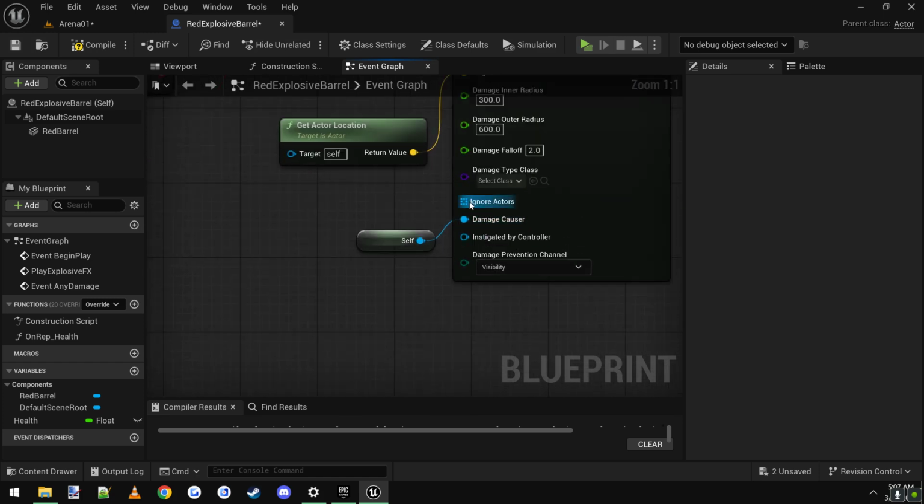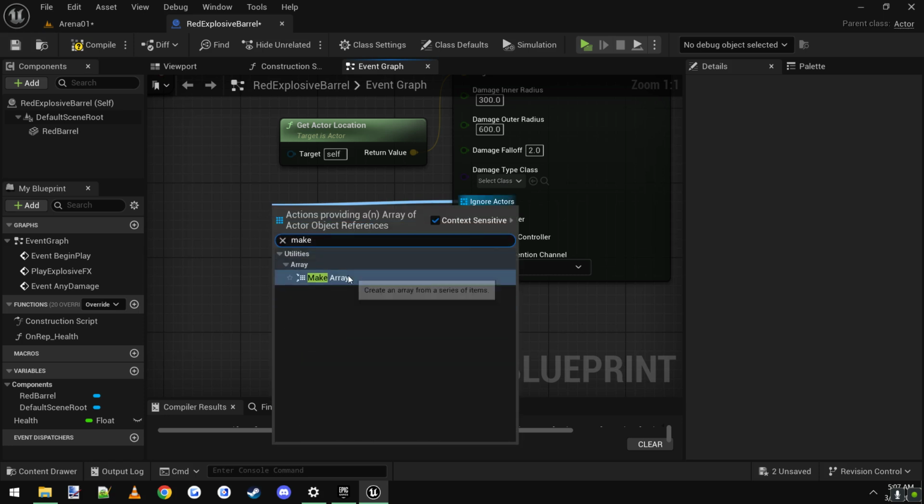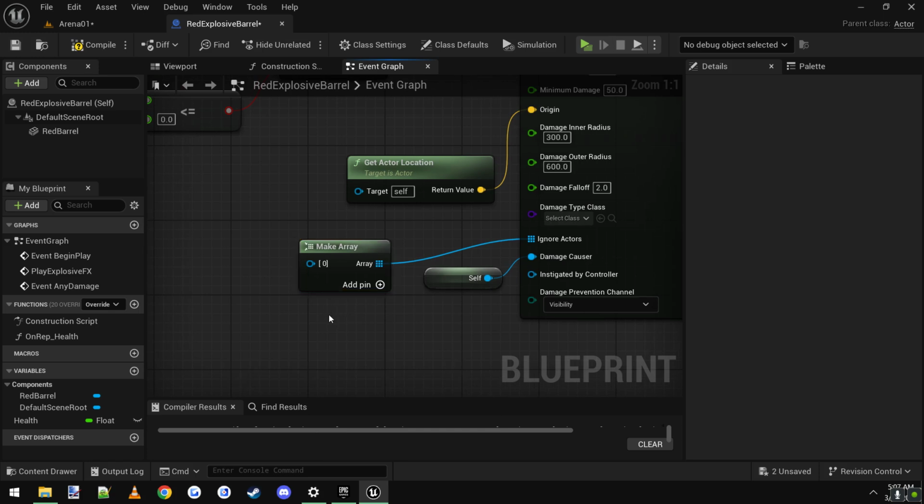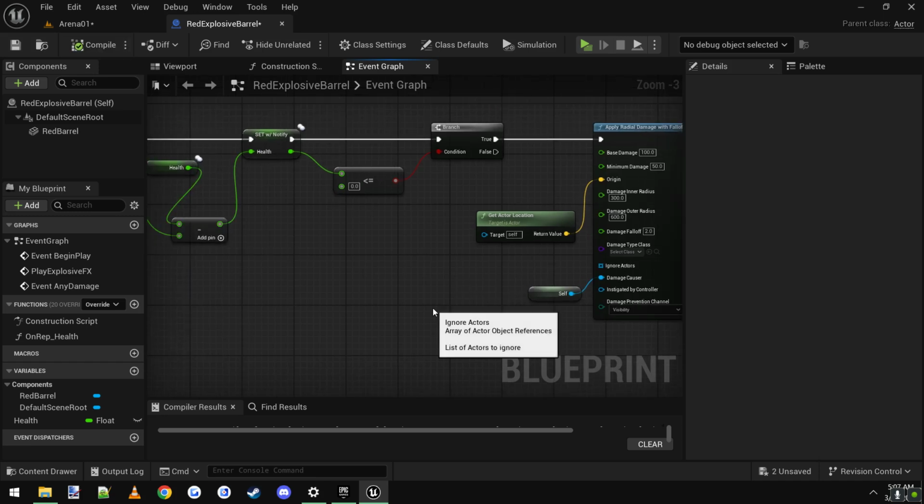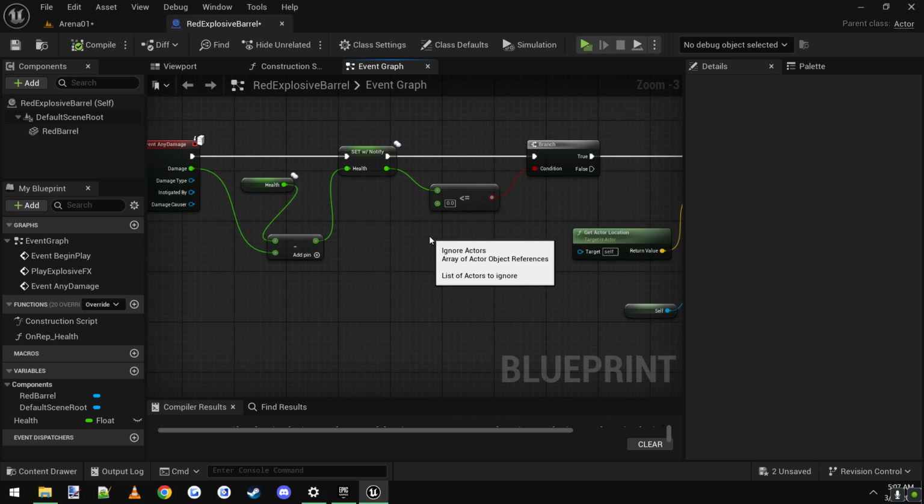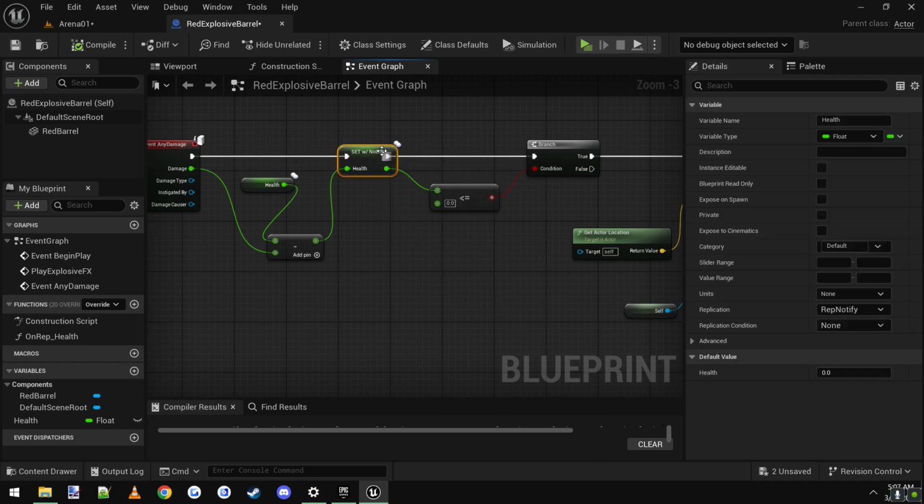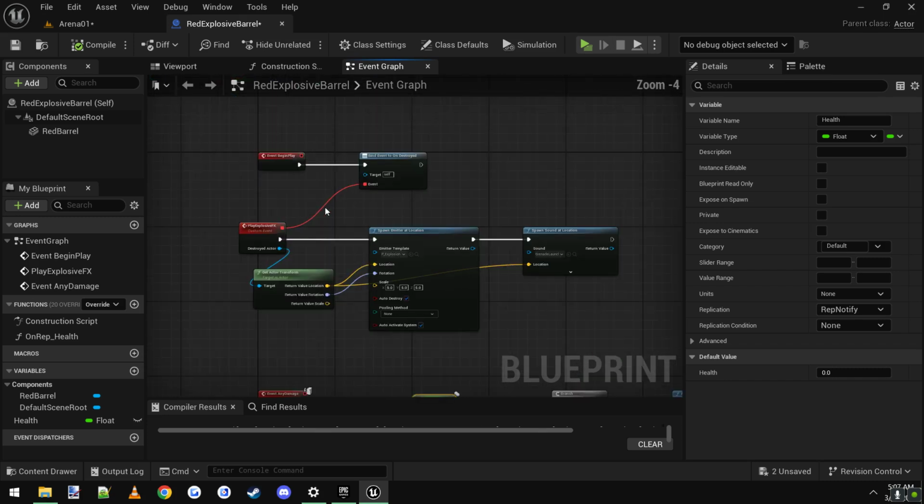They also have actors that you can ignore if you don't want certain actors to take damage, I guess. But it's kind of a weird hard set reference. So yeah, I don't see what would not want to get hurt by that. So we'll just leave that alone. And then you're like, why did we set this to rep notify for the health? I'll show you in a second.